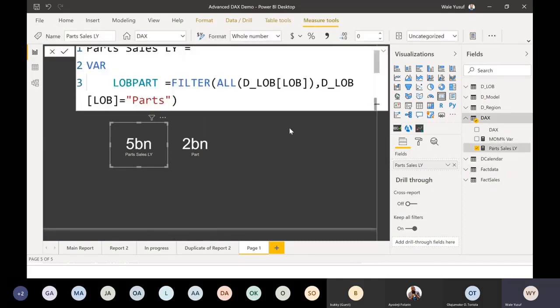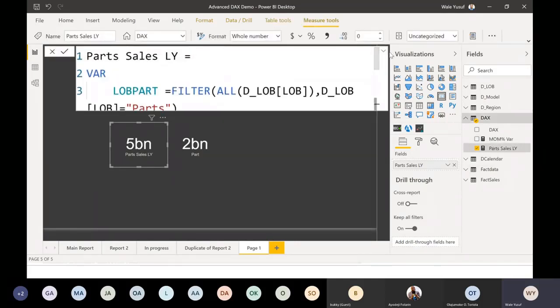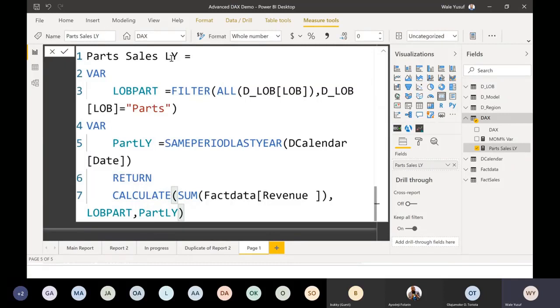In fact, let me go back there. I can change this one to percentage difference instead of just calling it part LY. So I will write everything here. I will just call it part goods percentage.